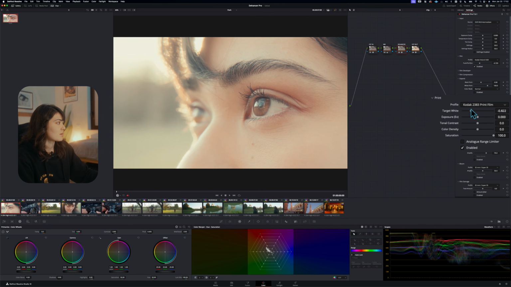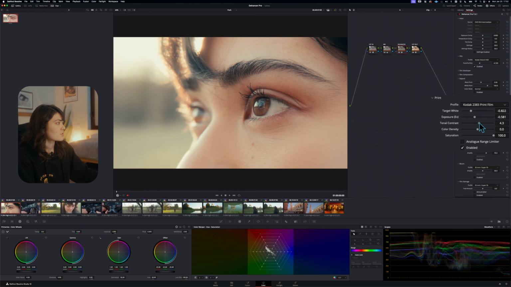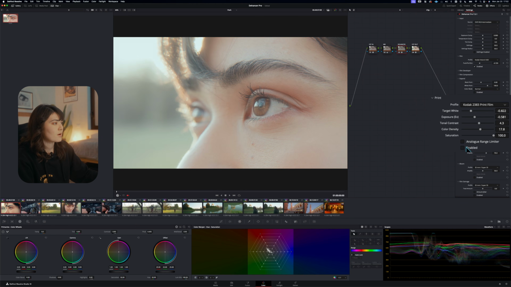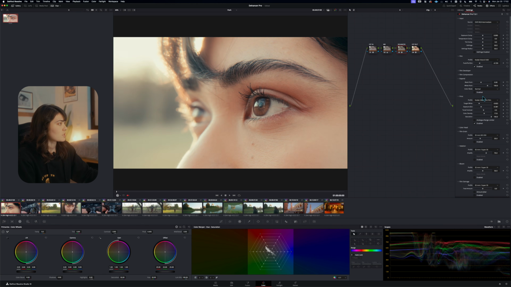Maybe bring my temperature to the warmer side, lower my exposure a little bit, bring back some tonal contrast, color density, and this is our before and this is our after. Now I like to adjust my expand, which is gonna let me make more adjustments to my black and white point. I'll probably bring the black point up and white point. This is our before and this is our after.